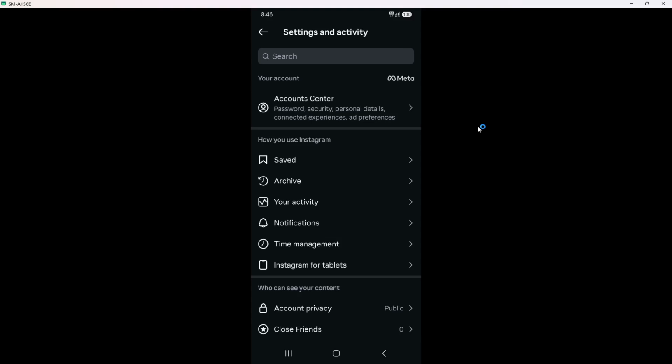With the menu open, tap on Settings and Activity. This action will guide you to a page where you can manage your account settings in more detail. The Settings and Activity section is crucial for maintaining control over your privacy and security on Instagram. Ensuring you know where to find these options helps you navigate your account with ease.